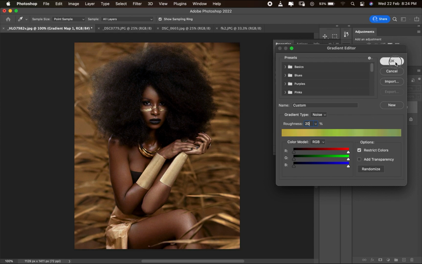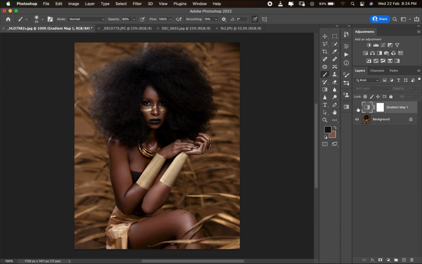All I need to do is just click OK. So here is the before and here is the after. Here is the before and here is the after.